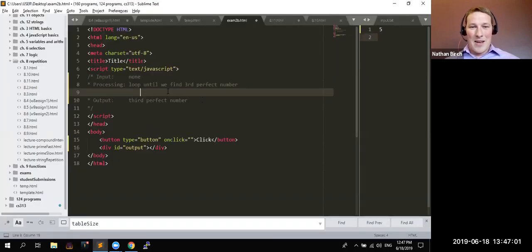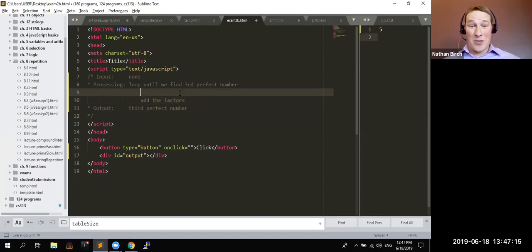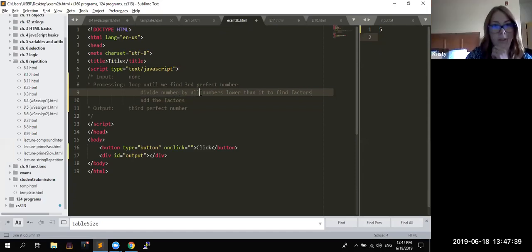Okay, so we're going to loop until we find the third perfect number. In those loops, we have to check to see if, well, I guess we need to add the factors. So in order to add the factors, we're going to have to get the factors. So divide number by all numbers lower than it, really. All numbers lower than it to find divisors, or factors, I guess. Okay. Would that be a loop right there?